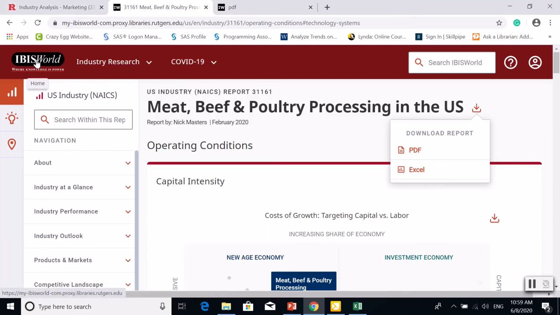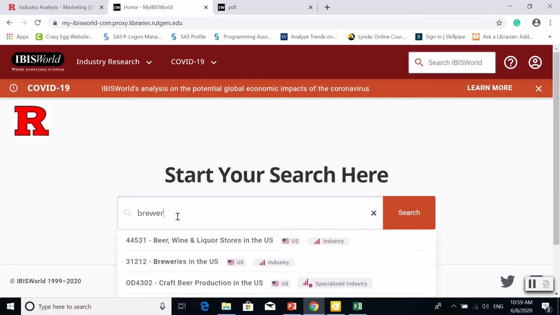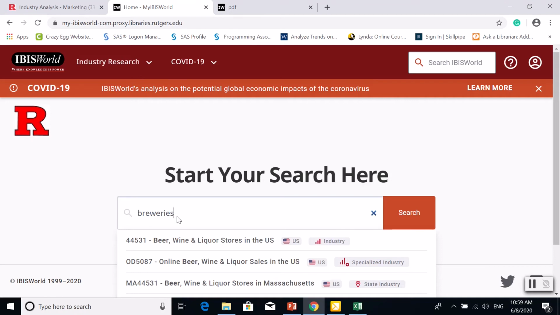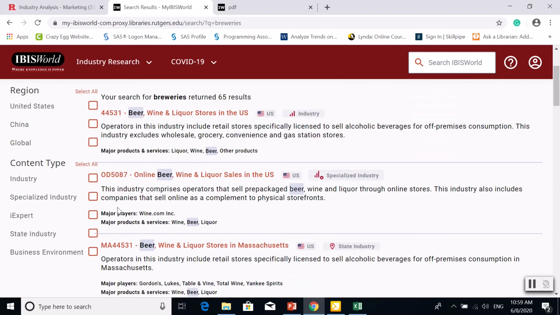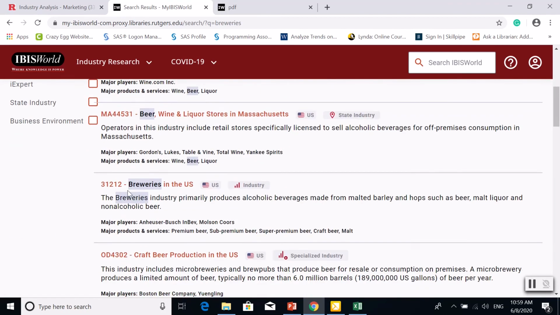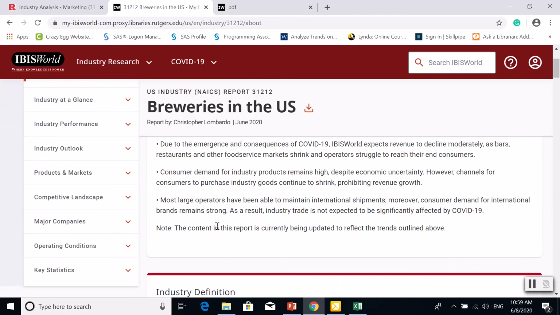And the same could be applied. So I'm just going to go back to IBIS World. The same could be applied to looking at industries for the smaller company that we're looking for. So if we wanted to type in breweries, we can just type it in, press enter, and we can identify the industry we want, and etc.